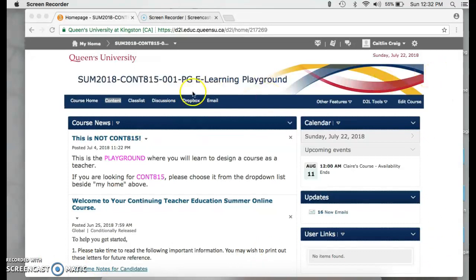So I want to draw your attention to something about this page right here, where you see course news. Every single day I'm going to be posting information about what you will be working on for the day. So the first thing that you're going to do every time you log into this course is you're going to look at your newsfeed and see what I've posted.